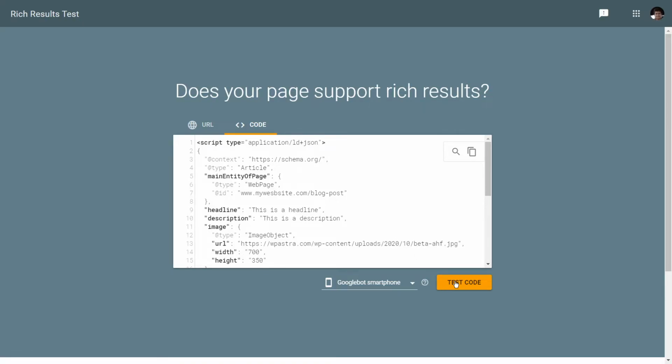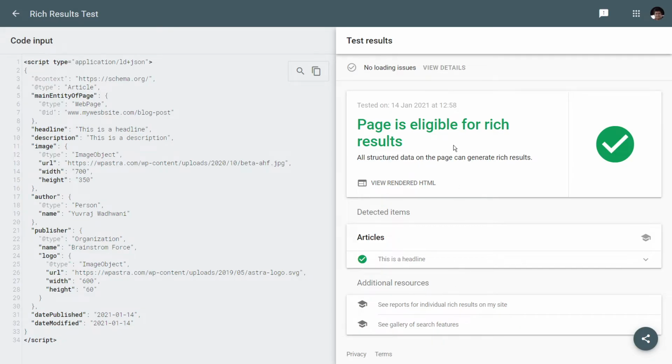Let's test the code out. So the testing is complete, and as you can see, the page is eligible for rich results, the article schema. Now don't go about and test the accuracy of this data. This data is not actually up to date or even relevant or useful. It's just dummy data I filled in.